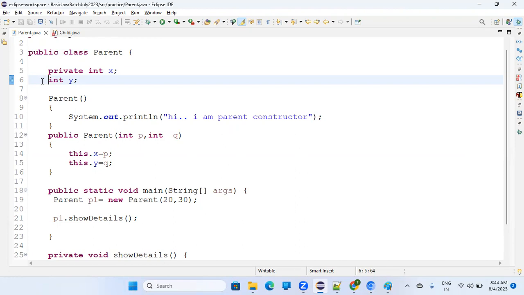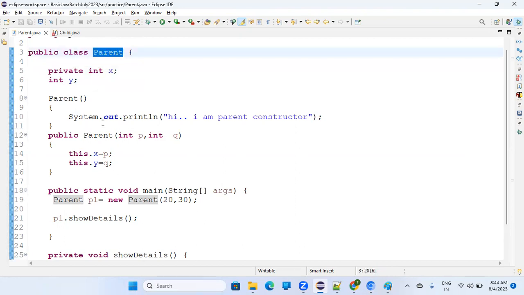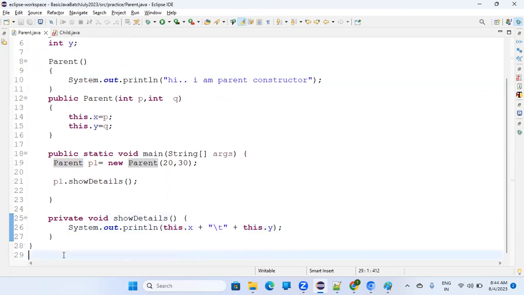But as of now, understand what is private. Private means it's a private property. Outside this class, you cannot access it. It's very simple. If you are inside this class, you can do anything with this X, but outside this class, you will not have access to this. Same is with function also. So show detail is a private property of child parent class.